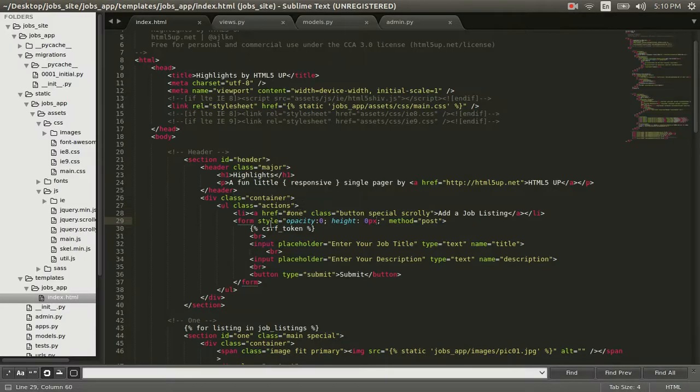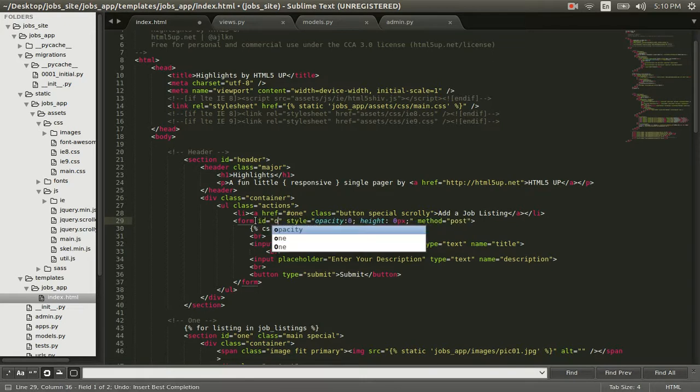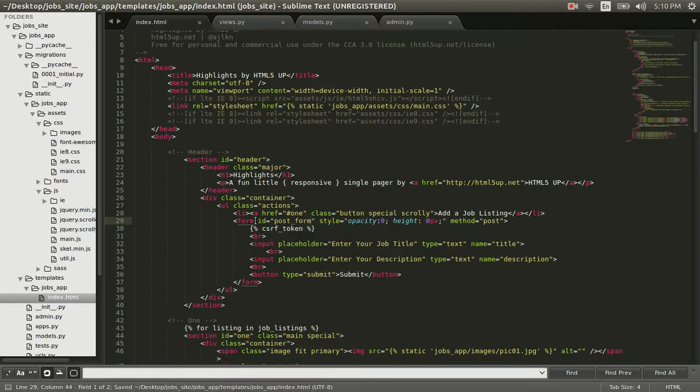So first, why don't I just add an ID? Right now, when we click on this, it takes us to this element. And that's because we have a hash sign here that says, hey, take us to an ID, and take us to this ID called 1. And here we have all our sections have the ID called 1. It takes us to the very first one. Instead, let's add an ID here. Oops, Control Z, space id, and let's call it post form. And let's change this to post form.